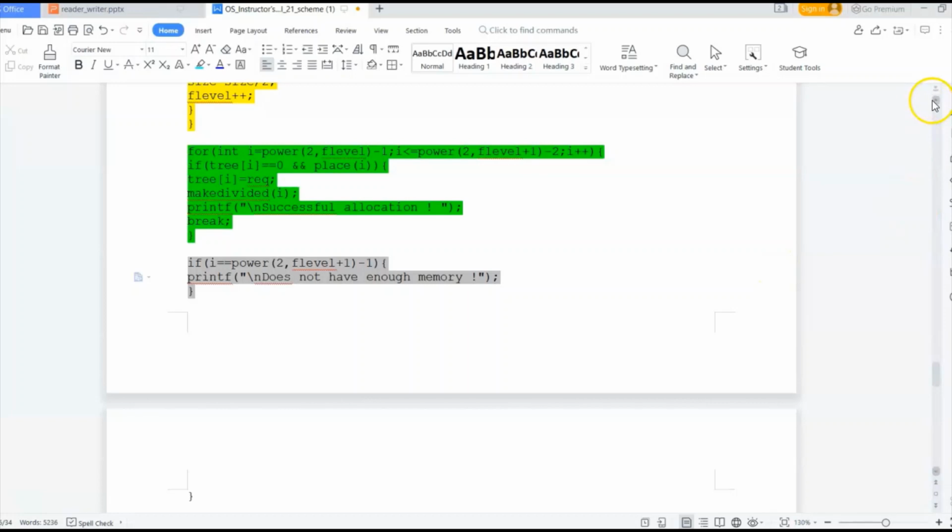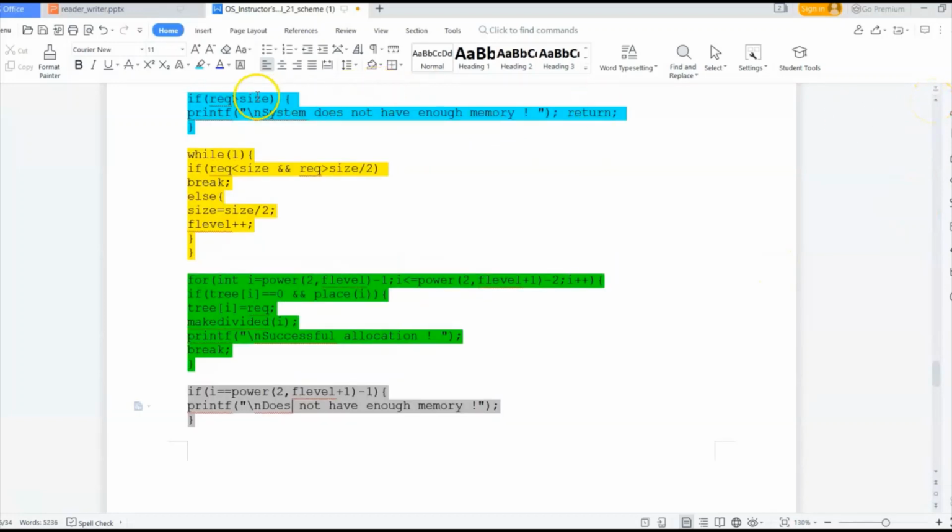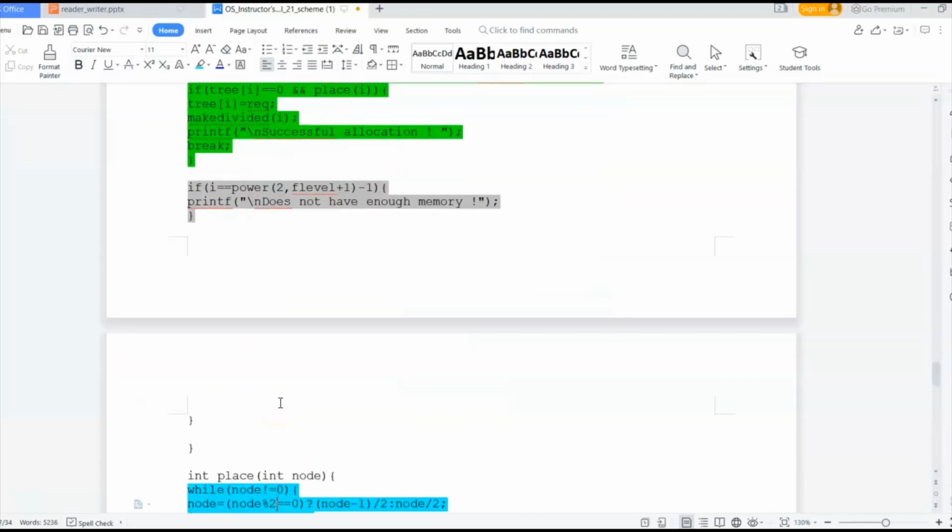So in segment alloc function, we are basically first checking if the requested size is greater than the total size. We print the message system not enough memory, and then we partition it. Once we get the partition, we check for all the nodes in that particular level, if that node is free and it can be placed there. If so, we write the request and mark its parent. Otherwise, we go to the next node in that particular level and repeat this procedure. If none of the nodes are available, we reach this condition and we print does not have enough memory. So this is about segment alloc function.